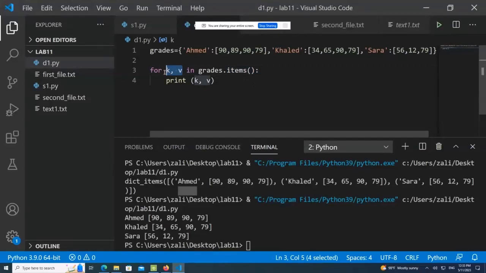And you can use two variables, one for the key of each item and one for the value. One important thing: what do you get here? A dictionary view. What's a dictionary view? It's like a list of tuples. What's inside each tuple? Key and value. So key will be the key for each value. First time, key is Ahmed and value is this. Second time, key is Khalid, and so on. Does that make sense?